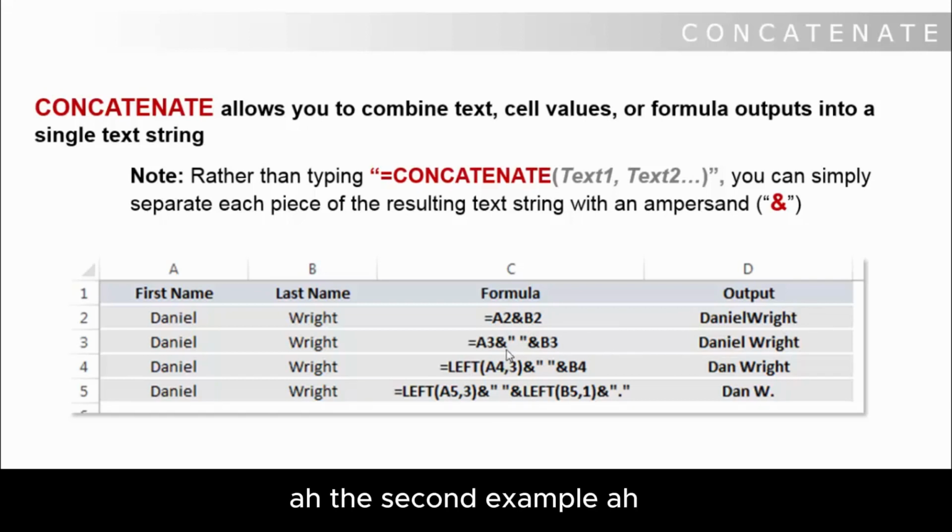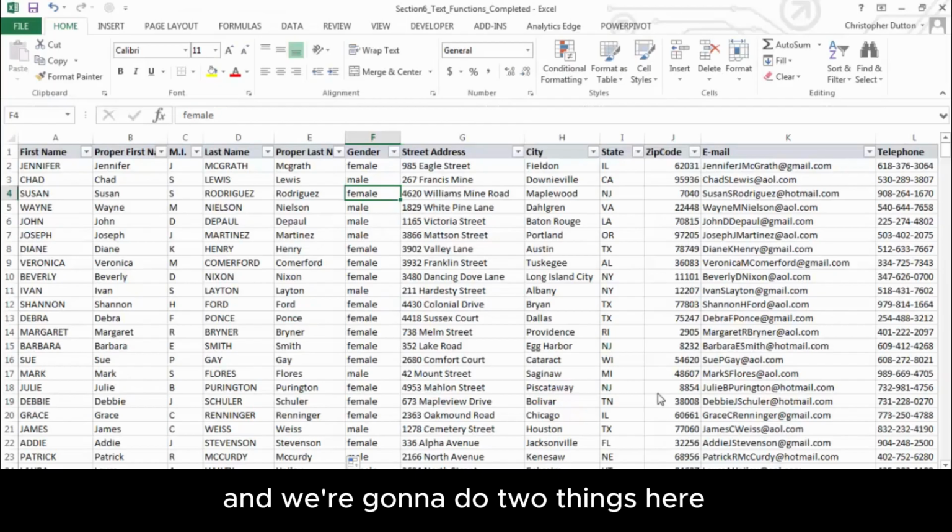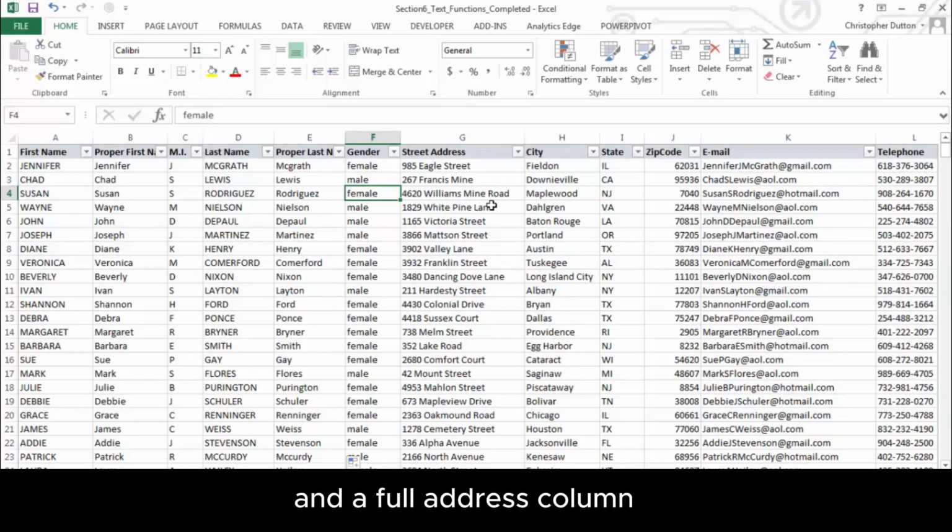The second example, we're concatenating the same 2 fields, except adding a space between. So the output is Daniel space Wright. And then the third and fourth examples integrate the left function, which we're going to talk about in the next lecture. So let's jump into Excel. And we're going to do 2 things here. We're going to create a full name column and a full address column.